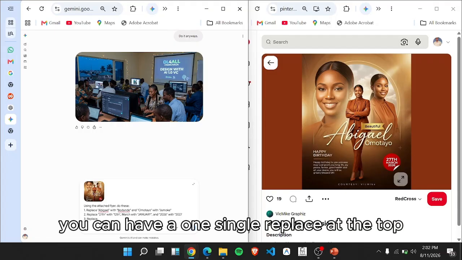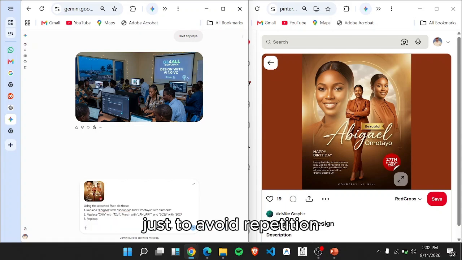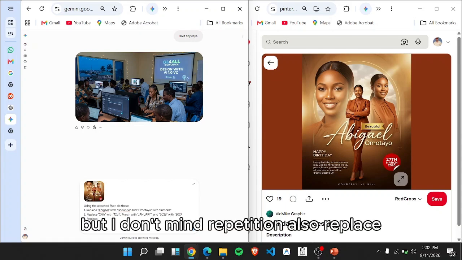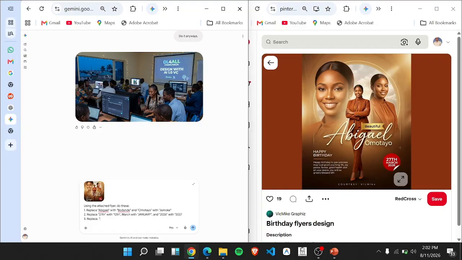You can have one single replace at the top just to avoid repetition, but I don't mind repetition also. Replace Vic Mike, Vic Mike with DL4ALL Chanchaga.